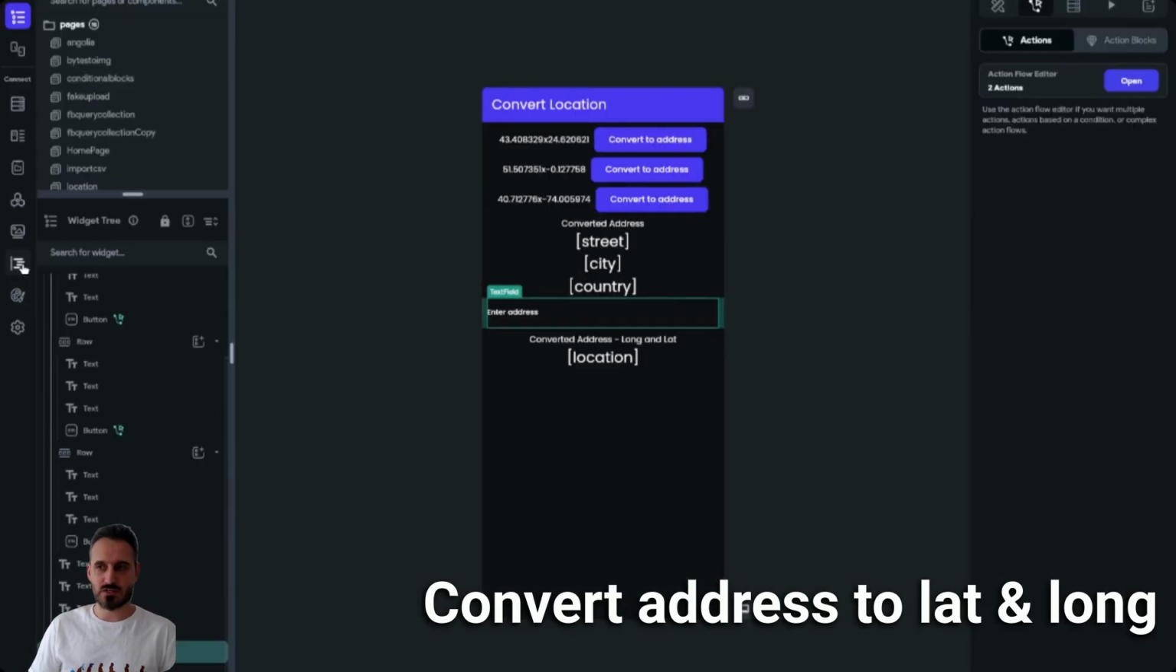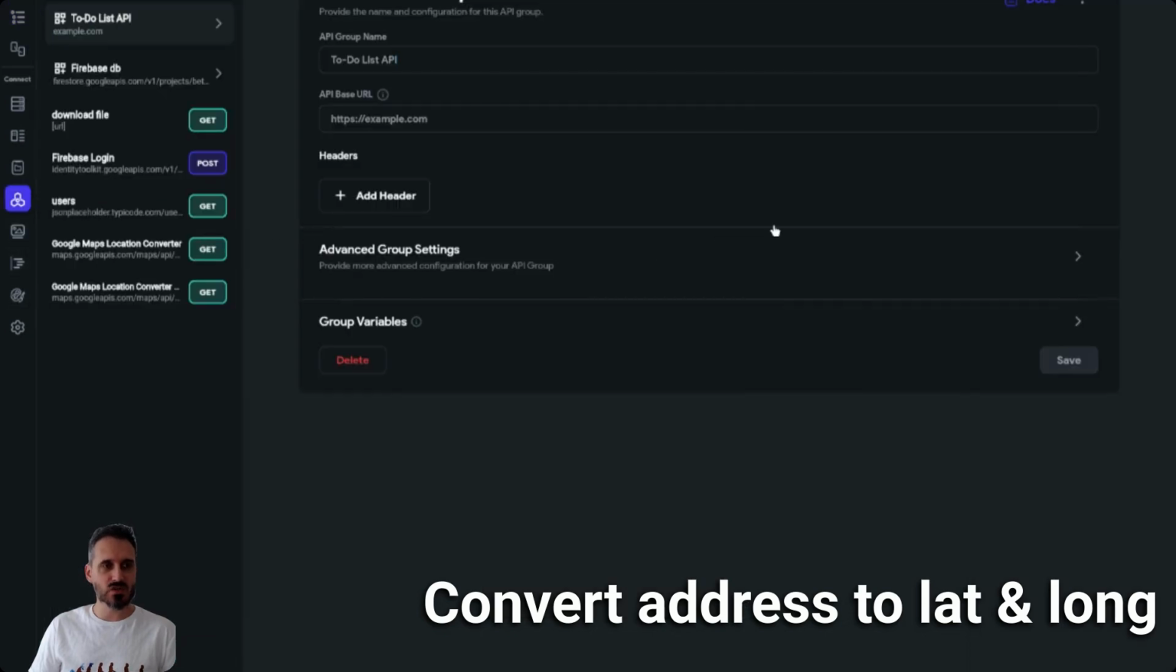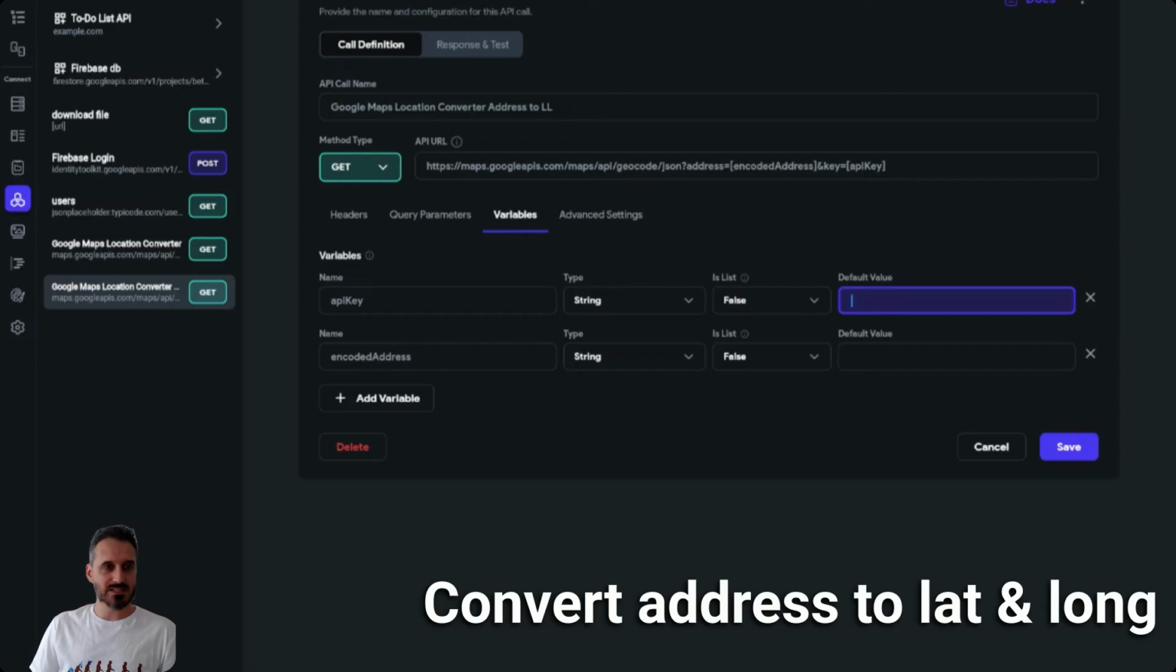So if you haven't watched the beginning of the video where you can get the API key, please go to the beginning of the video so you can get the API key of Google. I have explained how to get it. But this is basically the API that you need. It's almost the same as the last one.